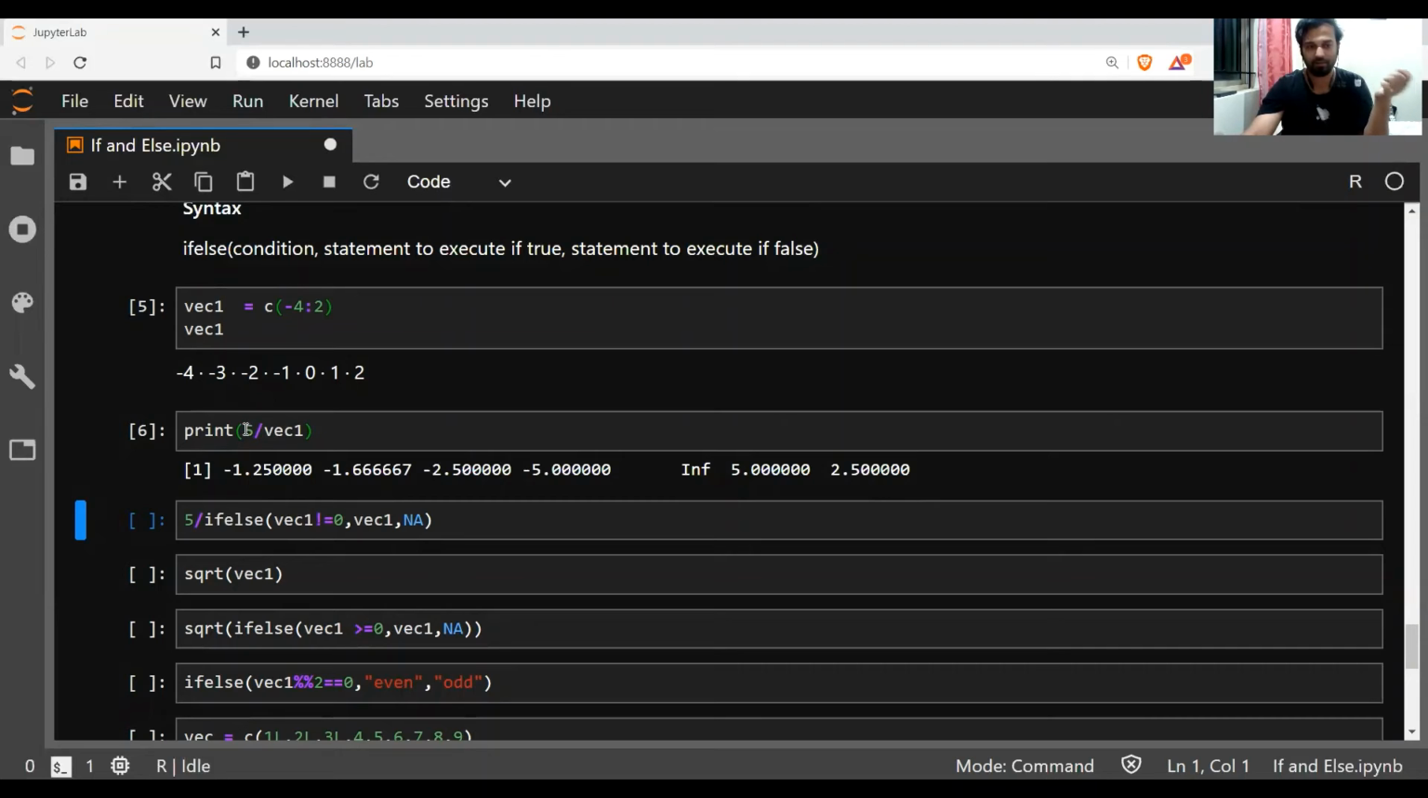So 5 is first divided by -4, that result is provided, then by -3, then by -2, then by -1, then 0. For 0 the result is infinity because you cannot divide by 0, then 1, and then 2. Now you can see that with 0 you are getting the result infinity. So let's write a condition where, whenever the number is 0, I want to print NA, that is, not applicable.